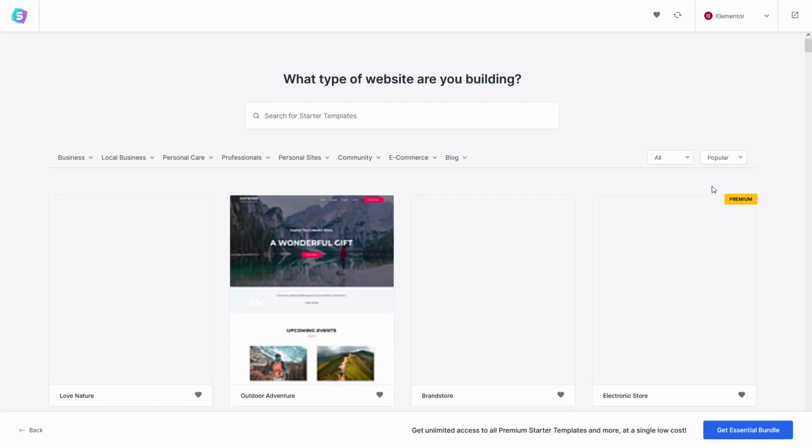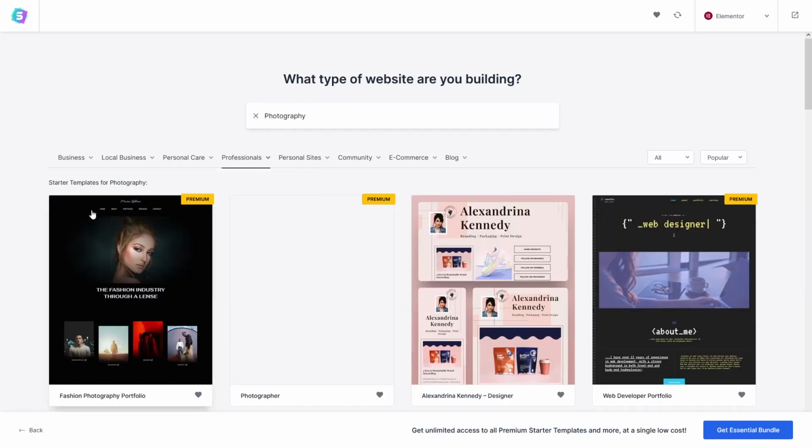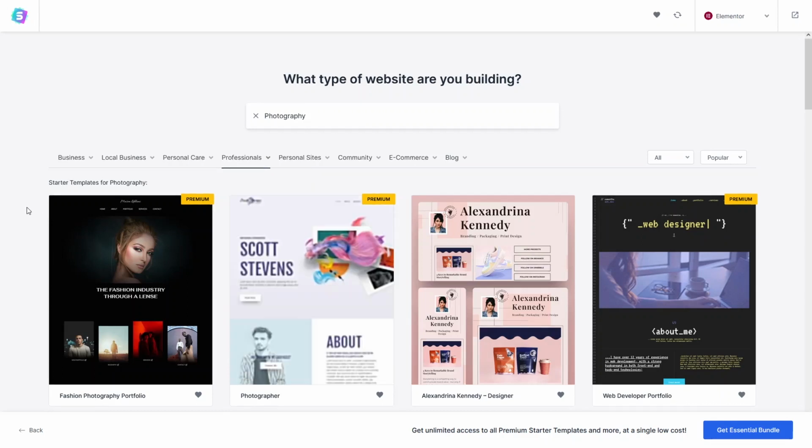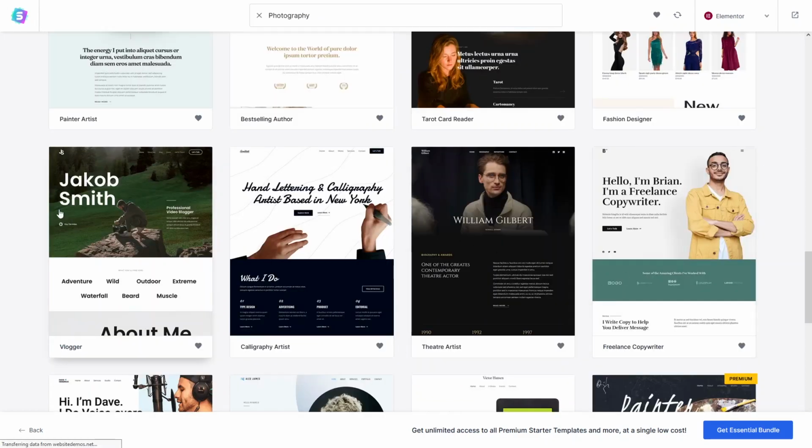We wanted to create a photography website. So for the photography template, I will click on professionals, and in professionals I would click on photography. Now you can simply click any template that is free to use. So now I'll look for the template here. I think we can go with this template here, the vlogger. So let's click on this template.